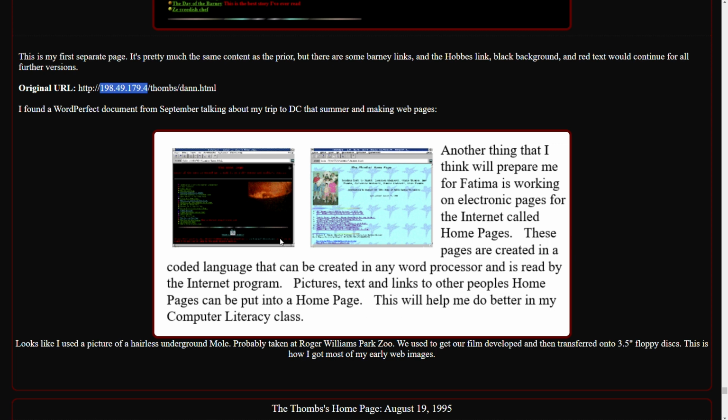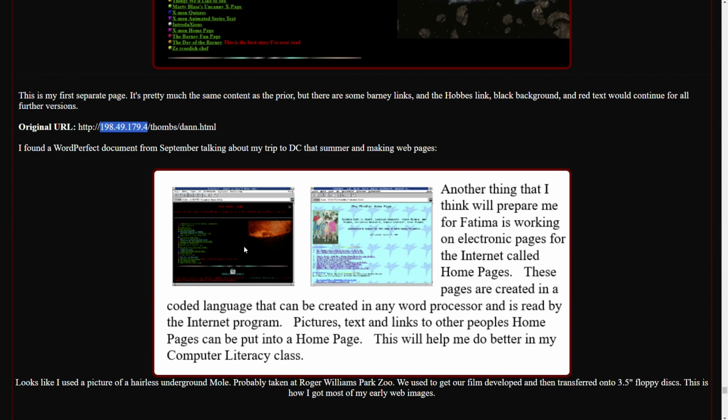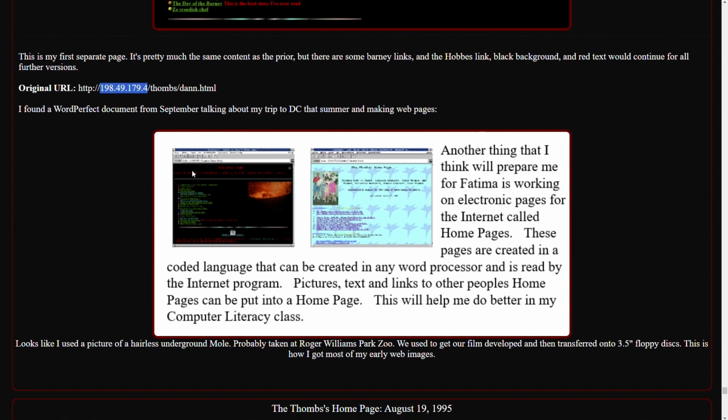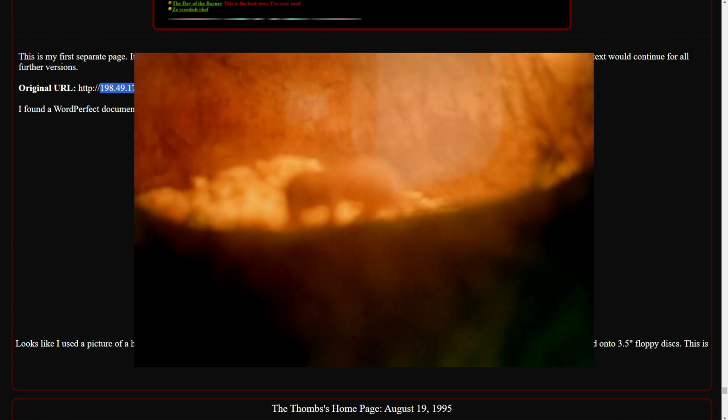As you see here, it kind of looks similar to this one, but slightly different. This is from September, so this is just a little bit later. I went to the zoo and I took a picture of one of those mole rats that lives underground, and we digitized that and I made that the image.